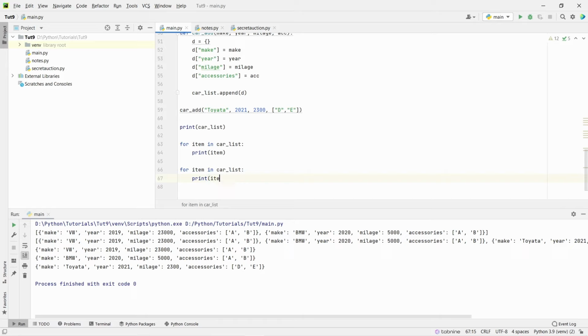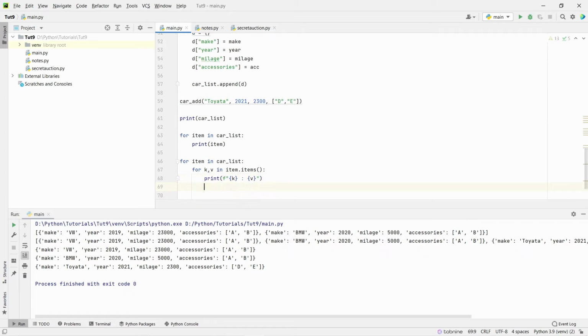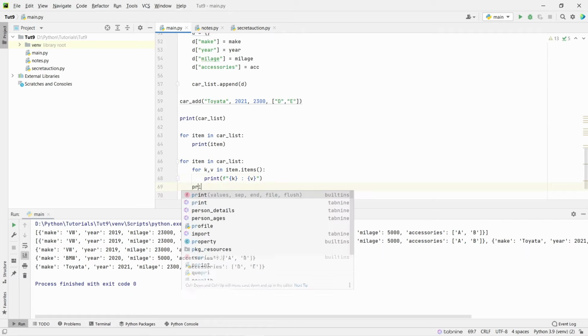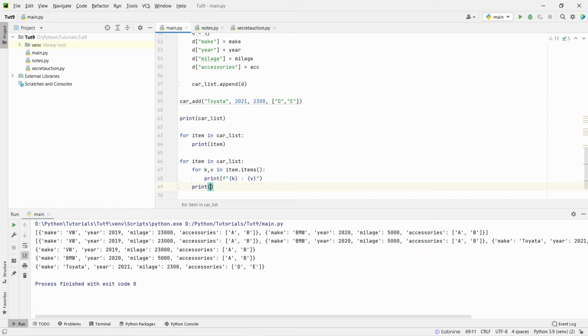So we've got to go through each item, and then because each item is a dictionary, we can extract the key and the value pair using items method. Okay, and then we can print it out in a nicely formatted string. Okay, and then let's put a separator line in there so it looks defined nicely.